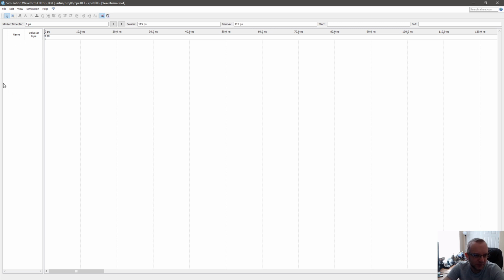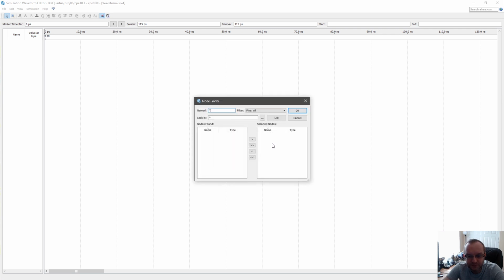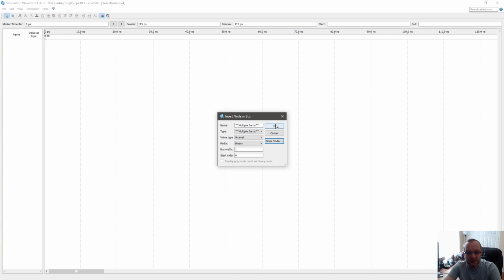So you right-click on this area and choose Insert Node or Bus. Then Node Finder. Make sure that Filter is set to Pins All, and then click List. You can see that all my inputs A, B, C and output Y appeared here on the left in the box that lists all the nodes that were found. In more complicated circuits, maybe you don't necessarily want to add all inputs and outputs. In this case, I'm adding everything, so I will use this. They are all selected, and click OK.